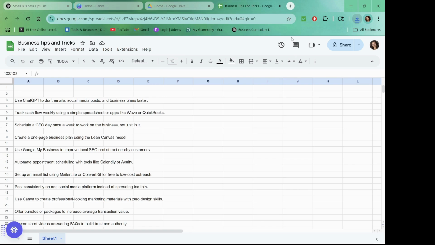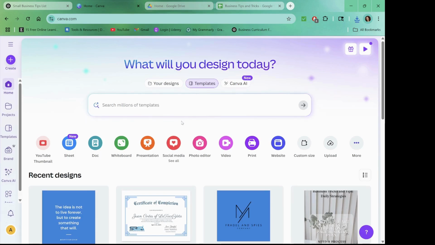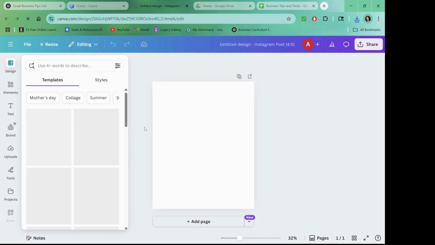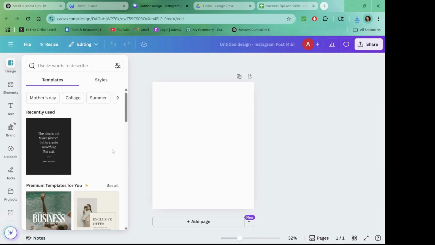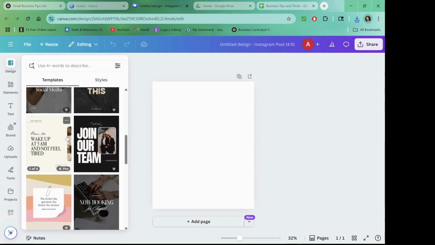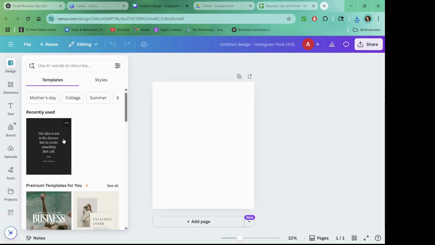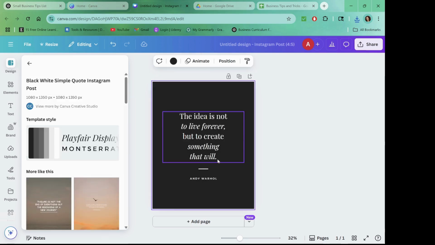Now, once you have that, I want you to go straight to Canva. Once you're in Canva, sign in, and go to social media. Click on social media, and let's go to Instagram post, because we will create some posts. Once you're there, you can select different templates on your left side. As you see, we have a lot of templates, but for ease, and for you to see how everything works, I'm going to choose the first template here.